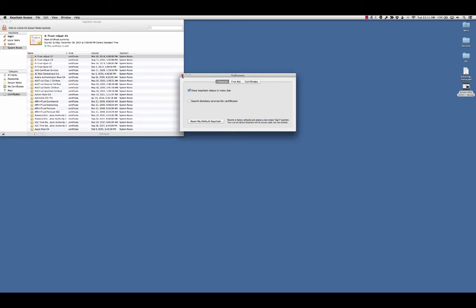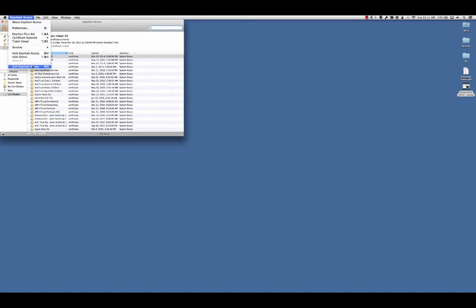So that's how you set up a screen lock. When you're done, just be sure to shut these off.